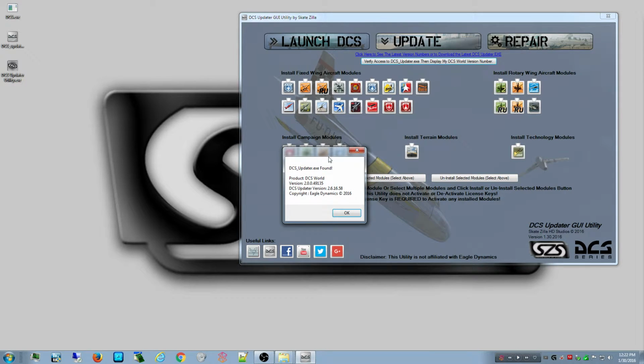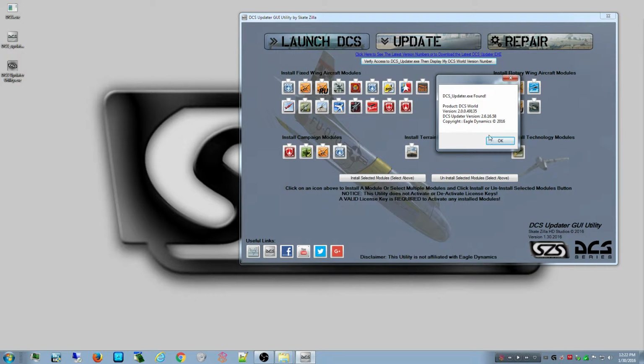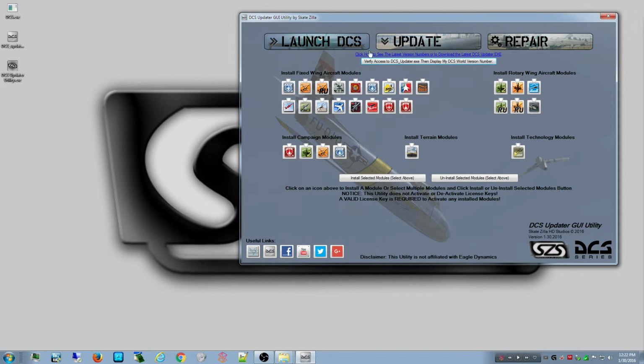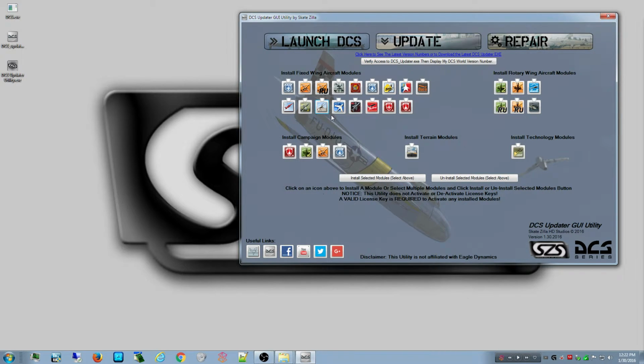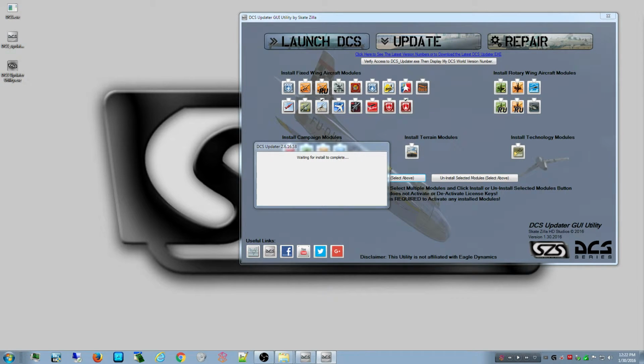The verify button actually displays the updated information that I added to the startup sequence, the version numbers, etc., so you know which install you're modifying. The link remains the same for the DCS info. You can still click on individual icons to install modules, or you can select multiple and click install selected modules.